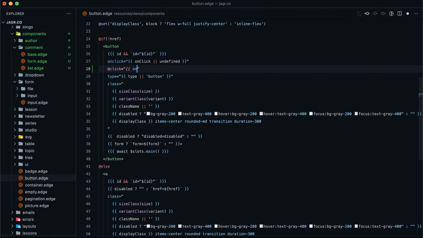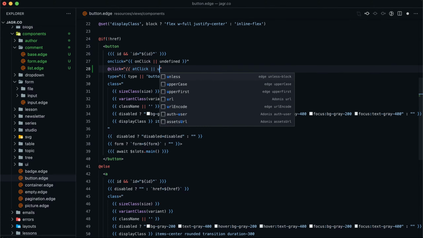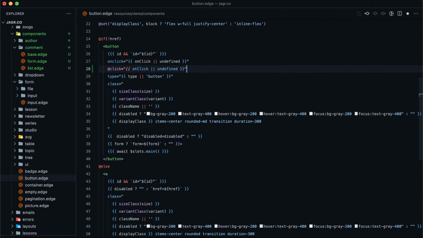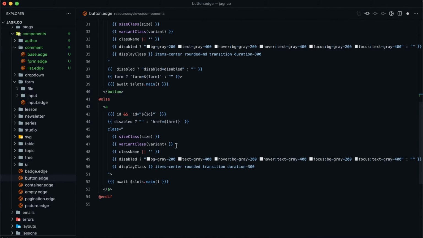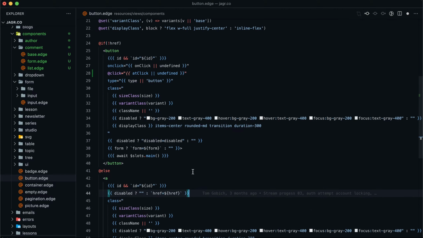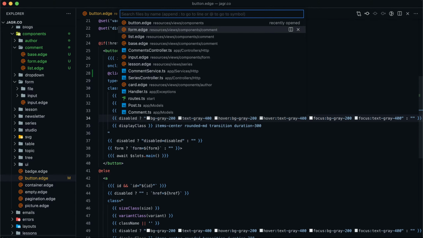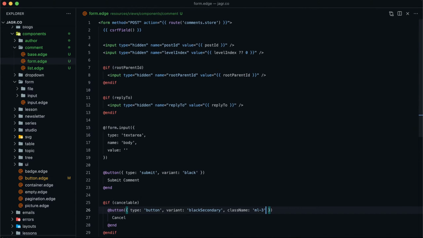On @click, I don't know. Or undefined. We'll stick with that for right now. And then, yeah, anchor shouldn't probably need that. So that should be okay. And then we'll go back to the form. And so we'll do @click. Sounds horrible. And then we'll leave it just that.